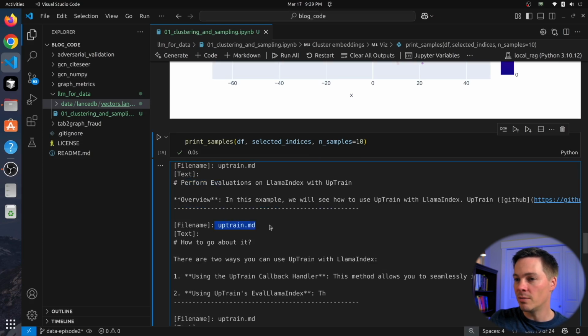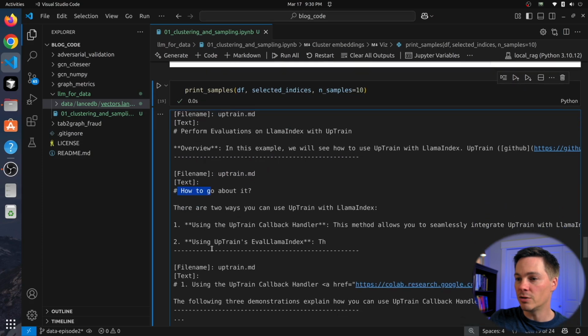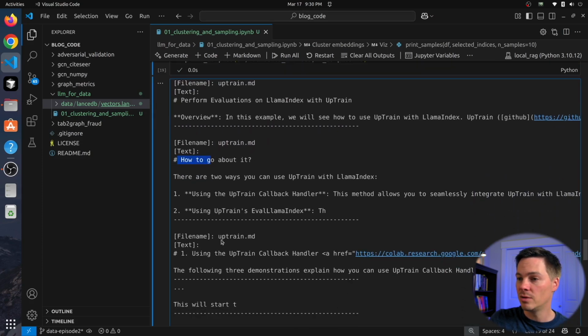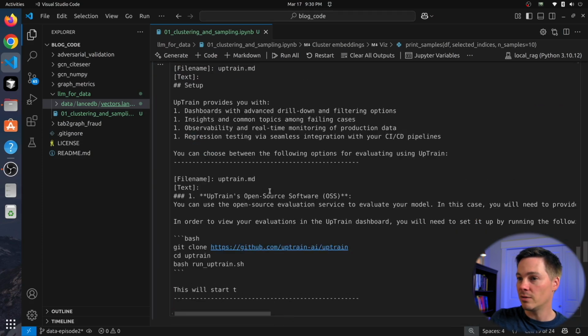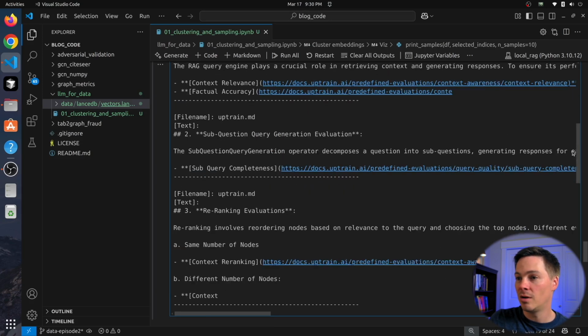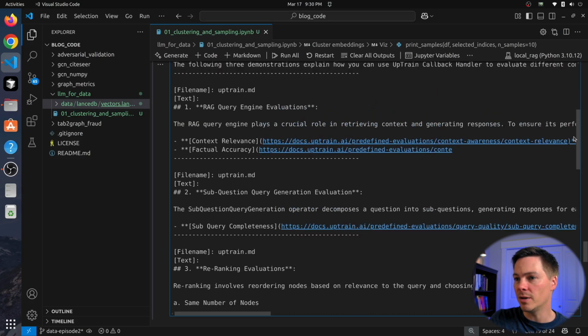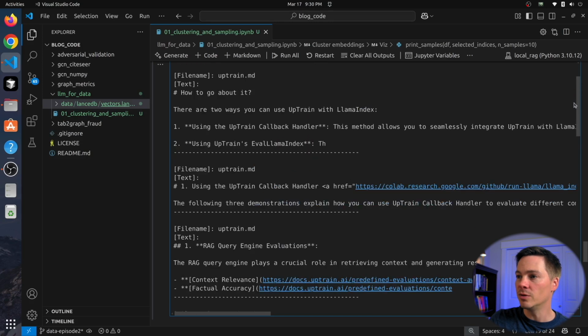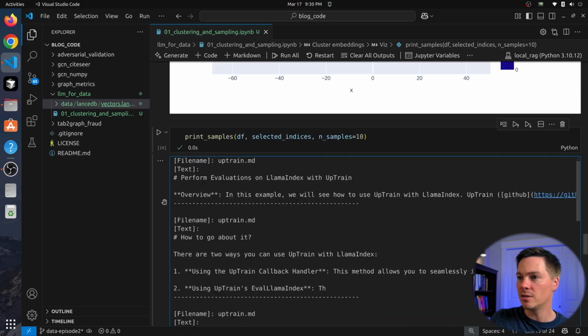It's also in the uptrain markdown file, and it's talking about how to go about it. There are two ways you can use uptrain with Llama Index. If we go to the third chunk, it's also the uptrain markdown file. So clearly this cluster is about uptrain, and it's consistent. All of the chunks that we're looking at are part of that same file. And we're not using the file name in the embedding, by the way. So it's able to naturally find the fact that these embeddings are from the same file.